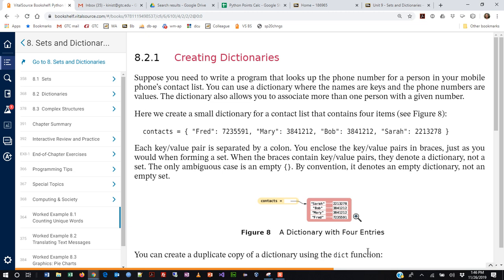All right, so let's say you want to make a dictionary that looks up phone numbers. Sounds like the contact list on your phone, right? You put in a person's name, and then you can associate to that person's name their phone number. So when you start to type a text message or a phone call and you look up the person's name, it'll start narrowing down and then find that particular value that goes with Fred, for example.